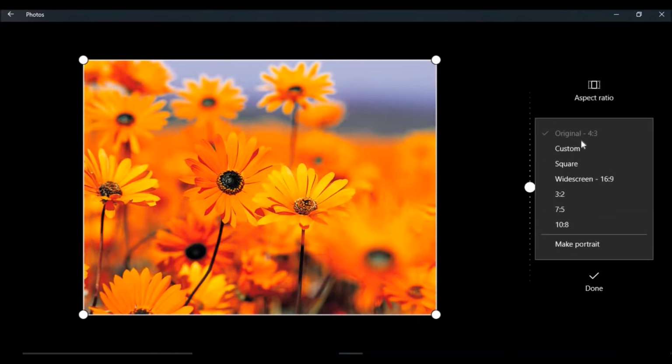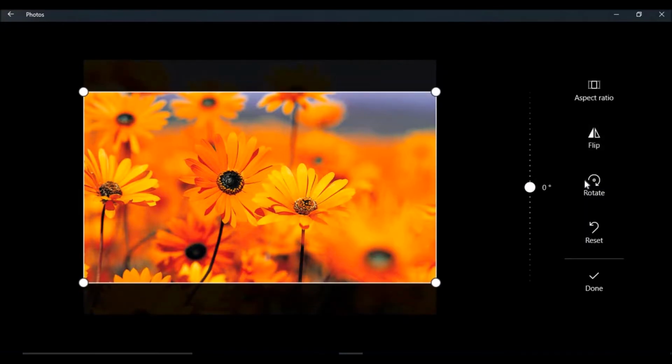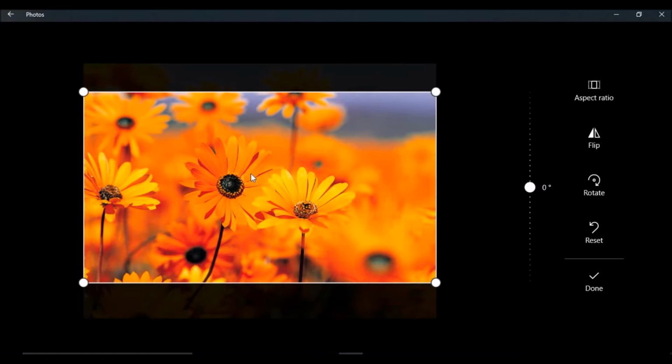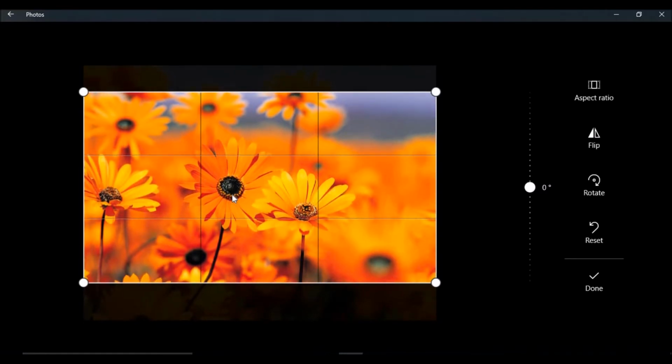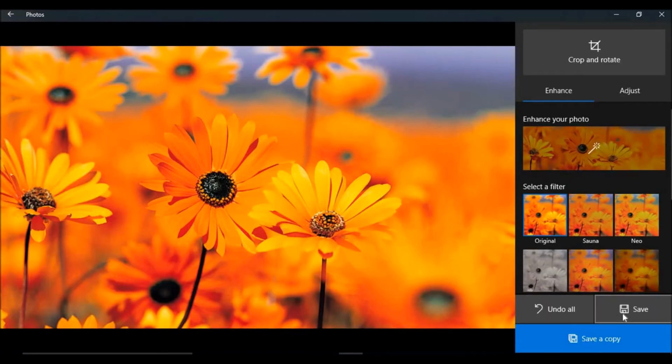Now here it's showing that originally the photo is a 4:3 ratio photo and I can convert it to any other ratio that I want. I want widescreen 16:9. So I'll select that. If I want the subject of this server in the middle, I can do that. Once I have made the changes I want, I can simply click on done and I can save that.